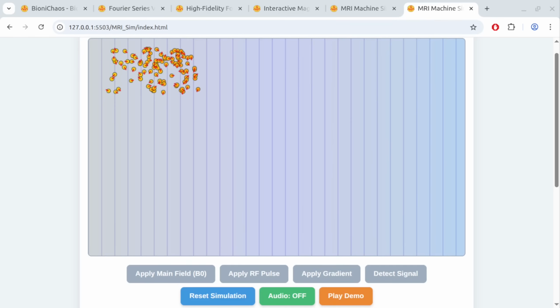You've spotted the core issue. The problem lies in how the signal strength is being handled after detection. The code is recalculating the signal strength on every single animation frame, but because the protons continue to dephase rapidly under the gradient, the calculated strength drops to near 0 almost instantly. This is why you only see a brief, faint flicker. The correct approach is to capture the signal strength at the exact moment the detect signal button is clicked and then draw the decay from that initial value, without recalculating it every frame.